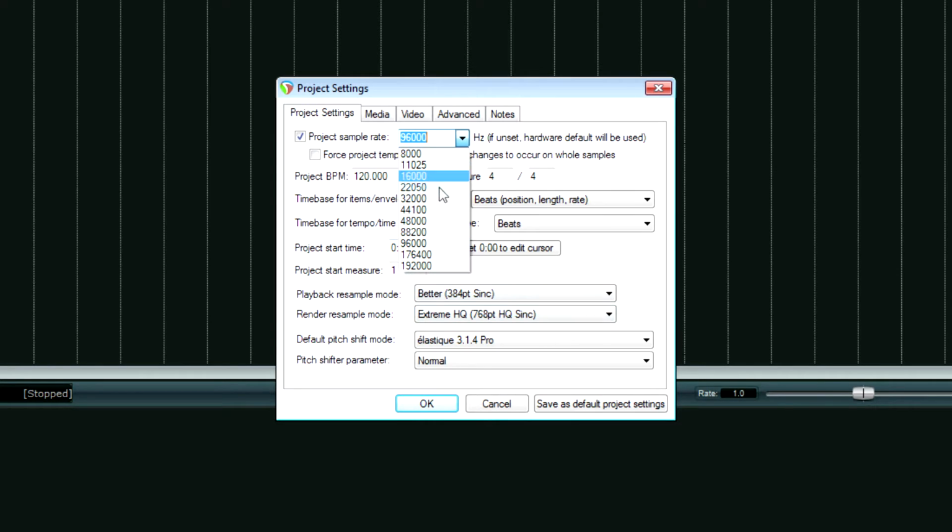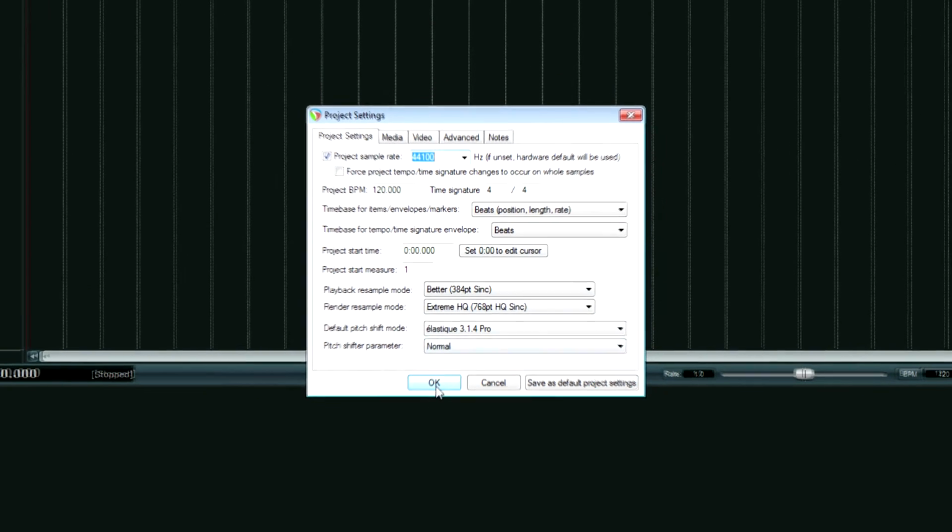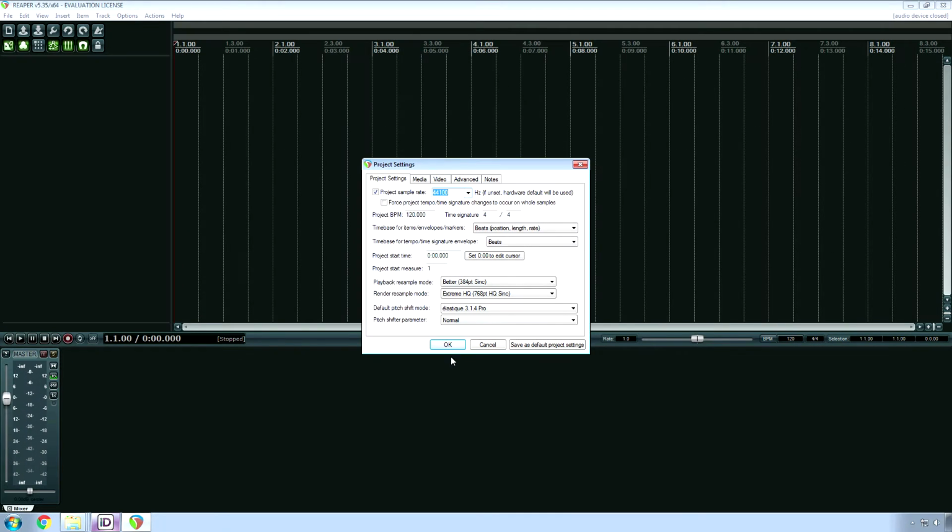So let's see. I'll put this back on 441, and the only reason I'm doing that is because my screen capture software runs at 441, so it may not work properly if I have it set to anything else.